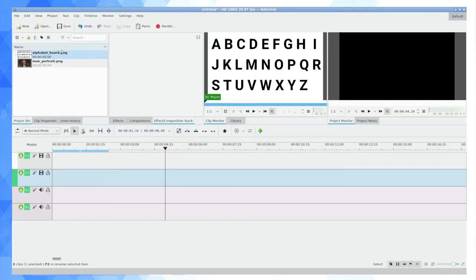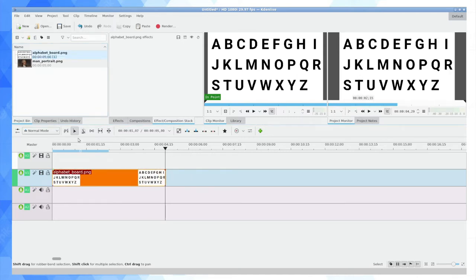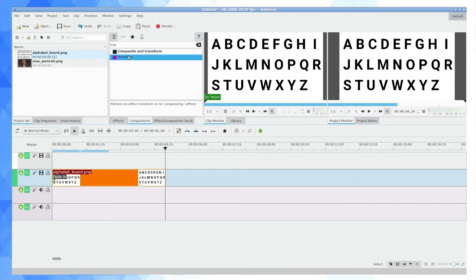So I've just added these two fellas into my Kdenlive here, and I'm going to start with the alphabet board. I've just laid out the alphabet on a 1920 by 1080 canvas. I'm going to just do a little bit of fade in at the start. Now, the composition that's going to make this work is transform.